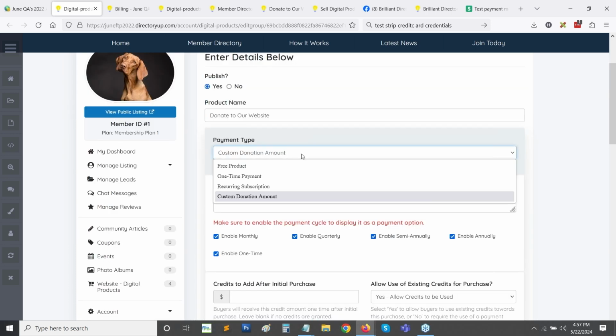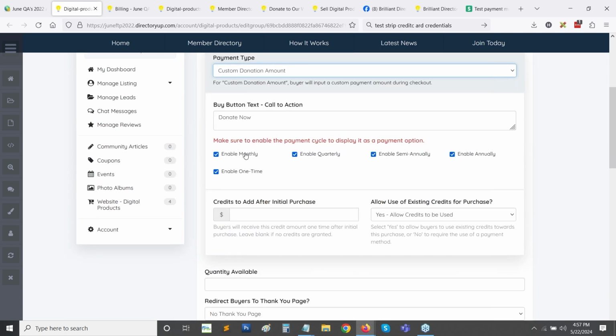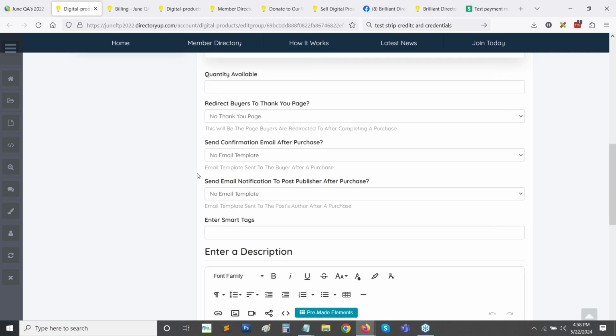So you'll have 4 payment types: a free product, one-time payment, recurring, or custom. So when it's a custom donation, you choose the payment cycles that are available to donate, whether it be a one-time, monthly, quarterly, semi-annually, or annually. So let's just make it one time and remove these settings, and I'll go ahead and save the changes.